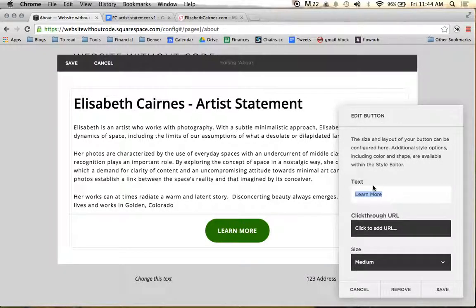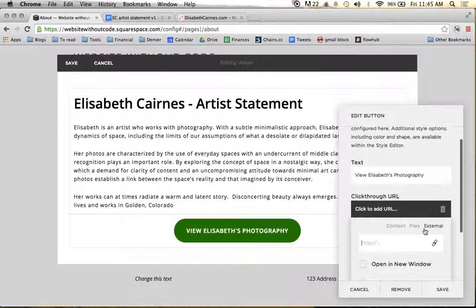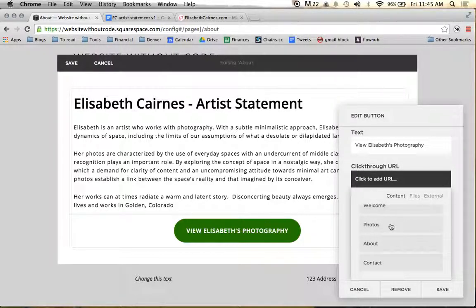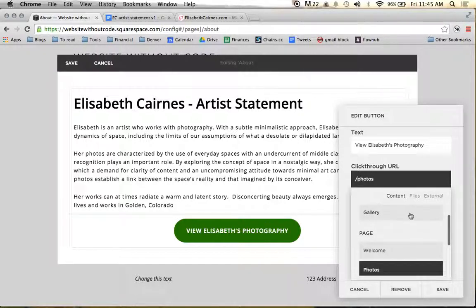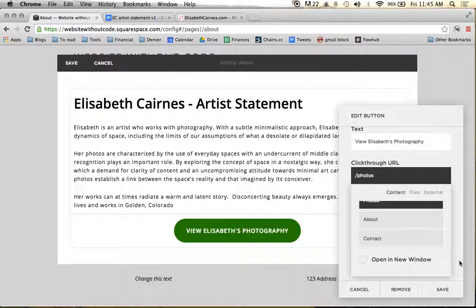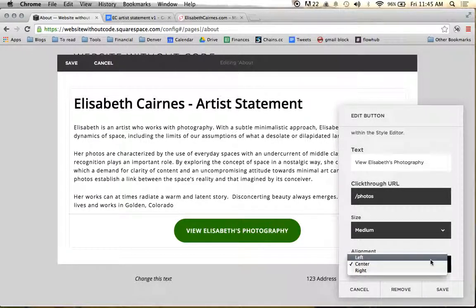And so I'm going to say portfolio, or I will say photography. And I'm going to add the URL. We're going to go to content, and I'm going to click on the photos page. Make sure not to click on the gallery, otherwise you don't want to link to that gallery. But instead, click on the photos page. And then we're going to align this guy left. And I'll probably end up aligning the other guy left as well.